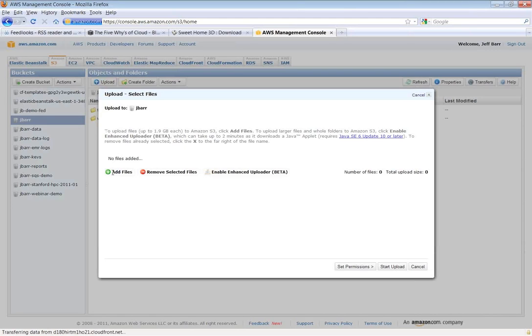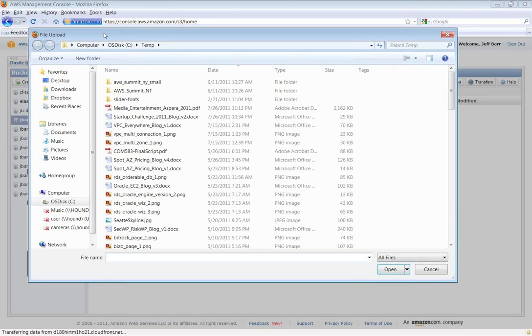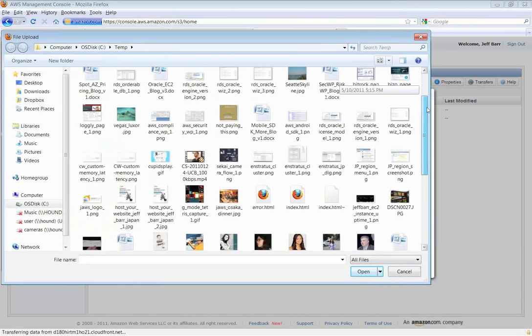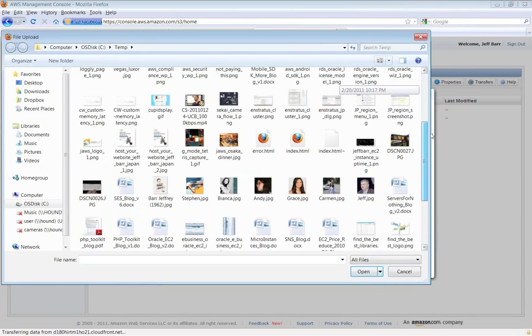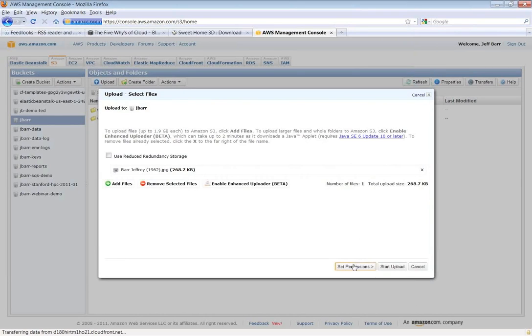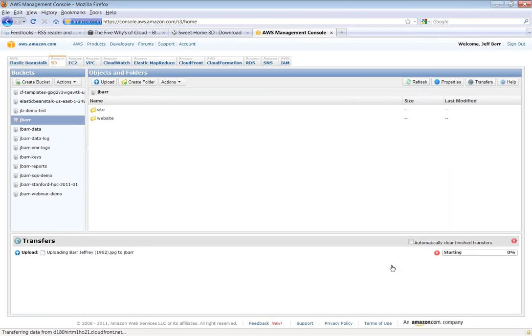So I get my upload wizard. I'm going to click on the Add Files button here. And when I click on Add Files, I get a file chooser, and I can choose a file to upload. So let's see, what might I want to upload here? Okay, here's a good embarrassing picture. I'll upload a picture of myself. And I can choose to set permissions on here, and I can choose to make that file public. So I'll go ahead and do that, and I'll say Start Upload.